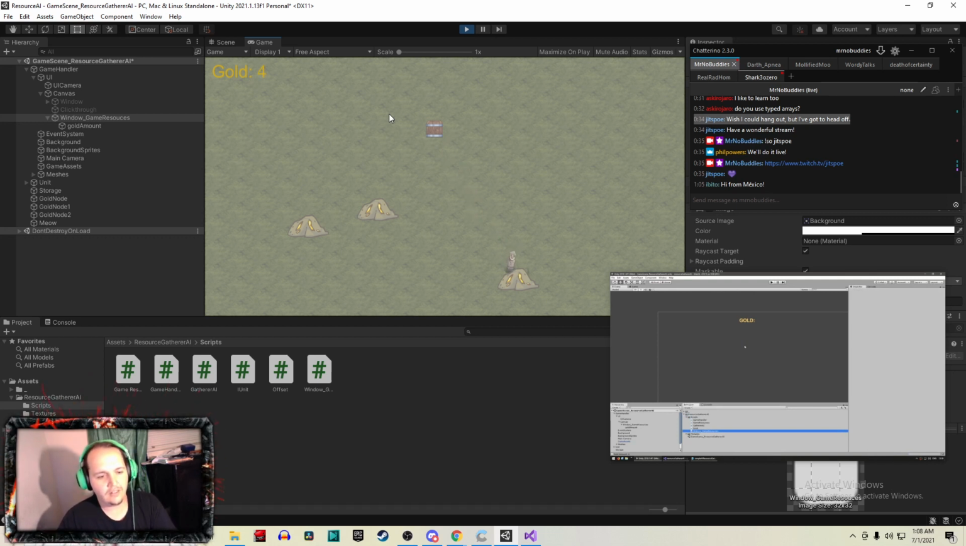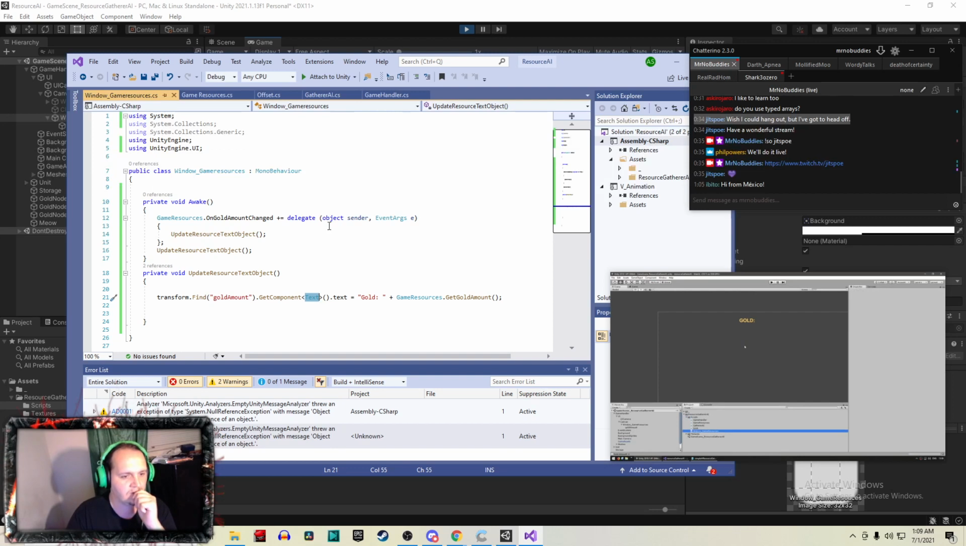So the reason that didn't work when it was on the gold amount was because I think find goes down like parent to child, whereas if it's on itself, it wasn't able to find in itself. That's weird. Anyway, the find function finds a child by name. Even says it on the thing. Yeah, that makes sense. This IntelliSense is really good.